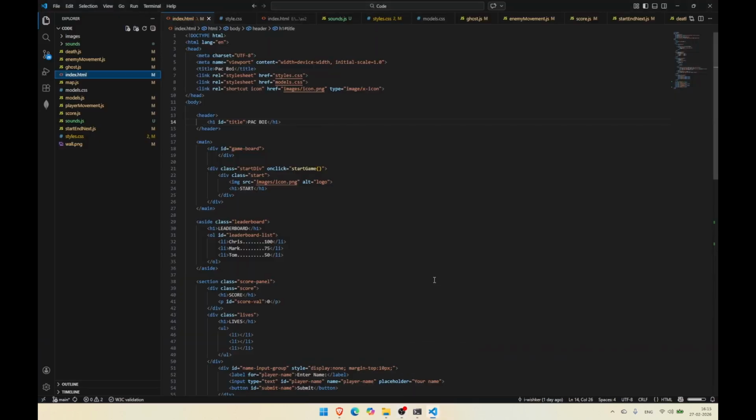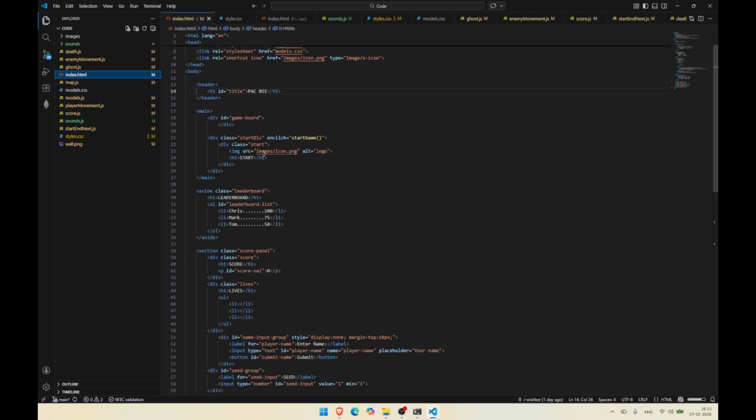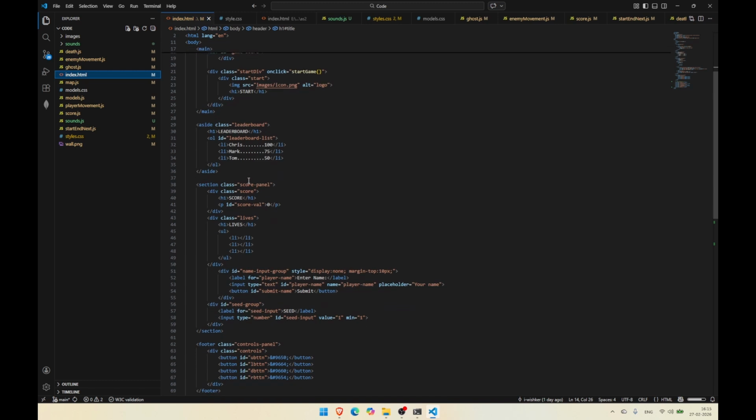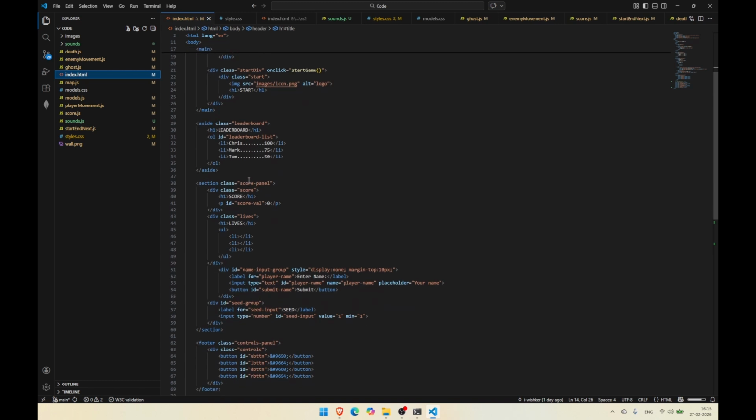L420251017 and this video demonstrates my web-based maze game Pac Boi developed using HTML, CSS and JavaScript. The game is inspired by classic Pac-Man style arcade games and focuses on grid-based movements, procedural maze generation, enemy AI, collision detection and progressive difficulty. I'll walk through the core systems, explain how the code works and demonstrate my main features.